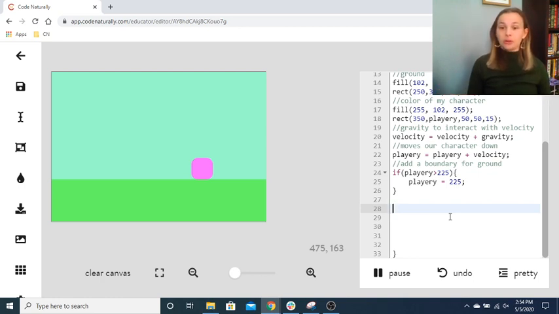So we are going to make an if key is down statement right underneath where we did our boundary, and make a comment, and I'm going to say jump. All right.